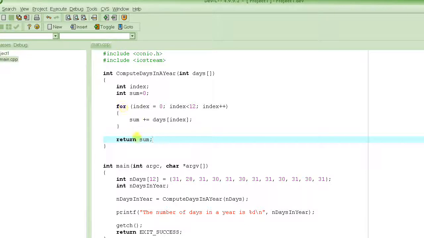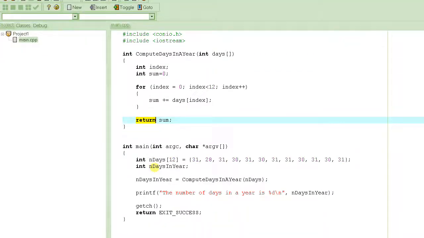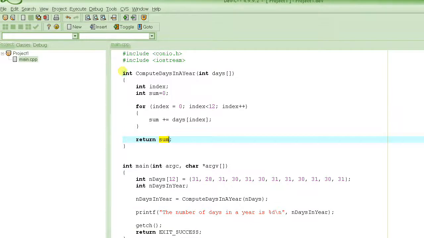We have computed all this value, we have to return it back to the caller by using a return statement. We learned that if the type of the return value is anything other than void, we have to have a return statement in there, and it has to return a variable that has the same type as the return type right here. Or it could be an expression also.